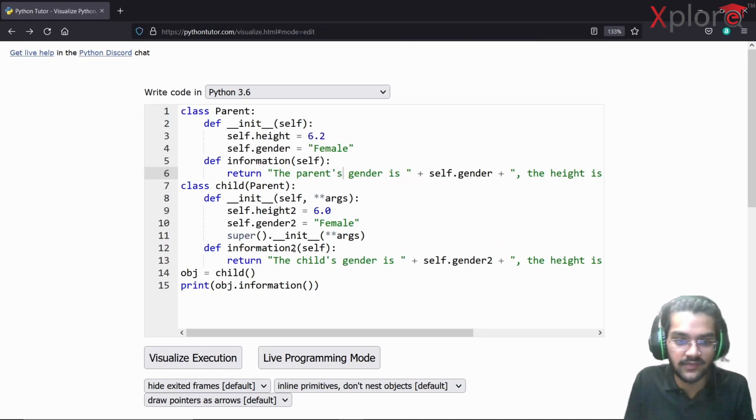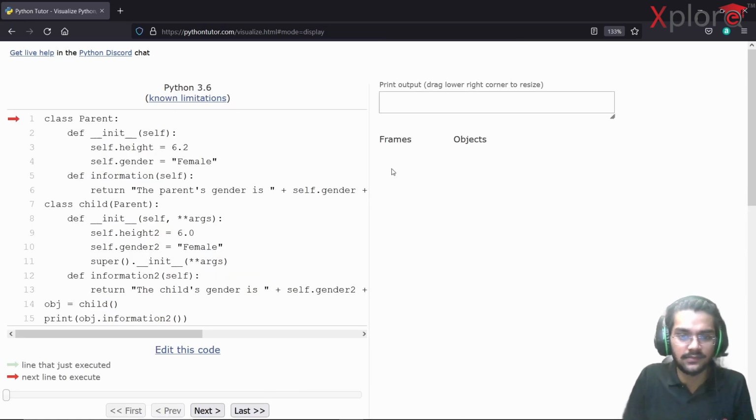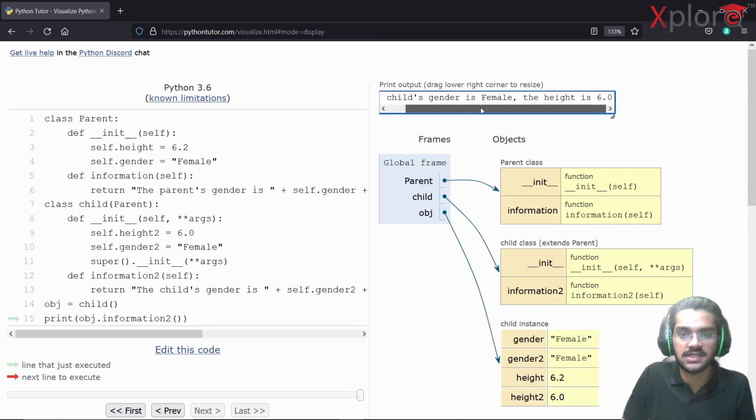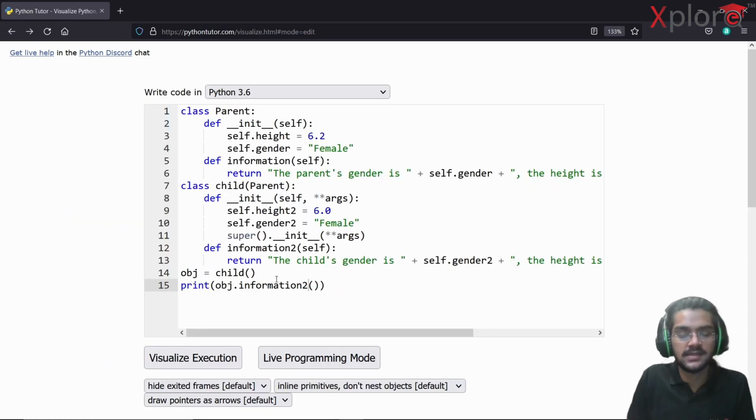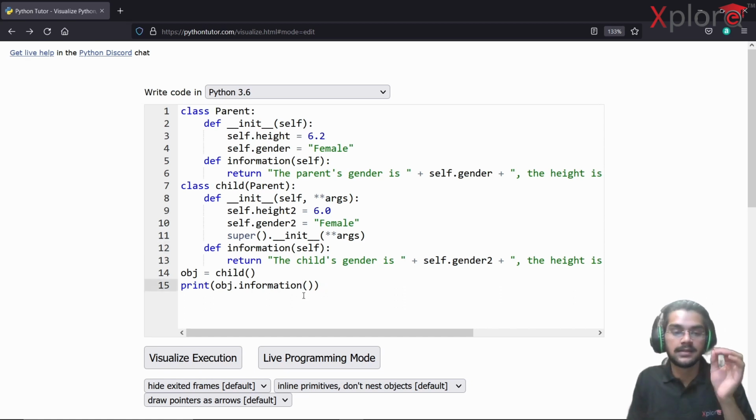Now, here's the thing. If I want information 2, I can just write information 2 and get done with it. The child's gender is female, the height is 6. Now, here's the thing. What if both of these function names are same? Then what will be called here? Which will be given more priority?